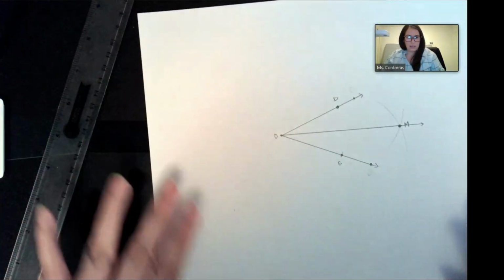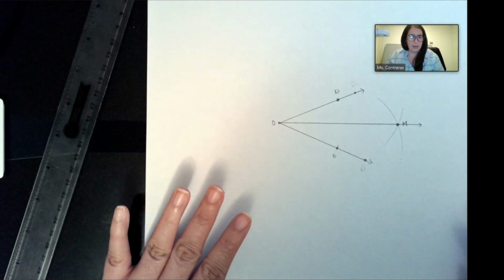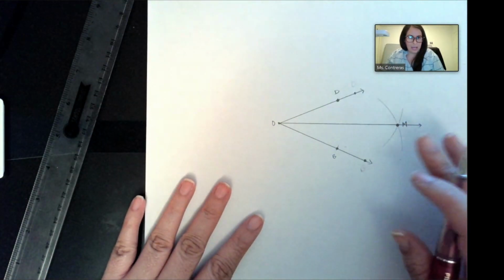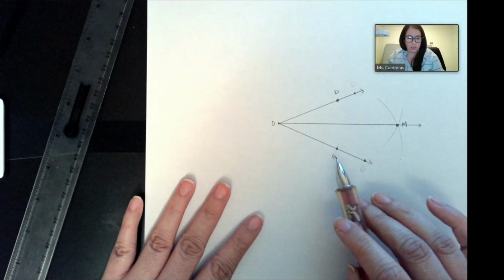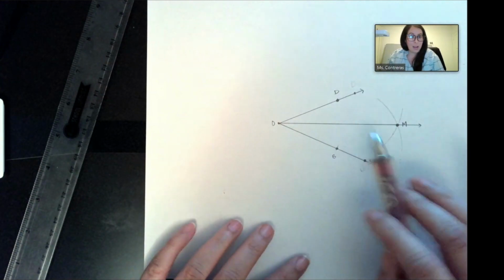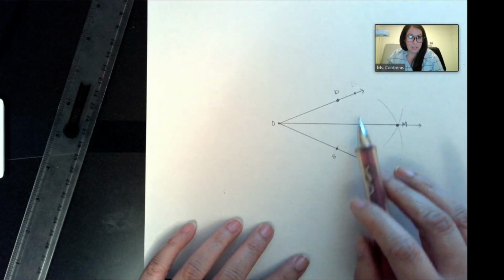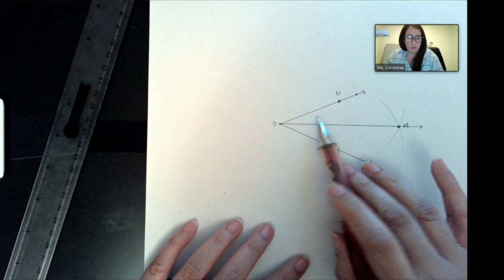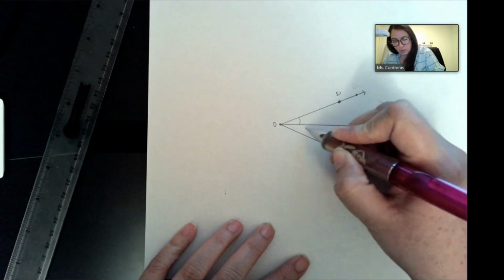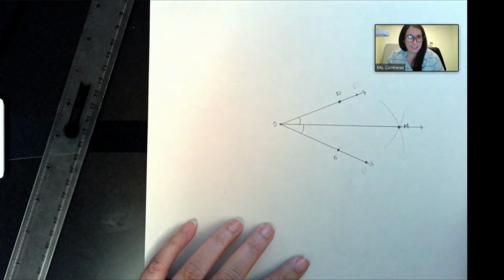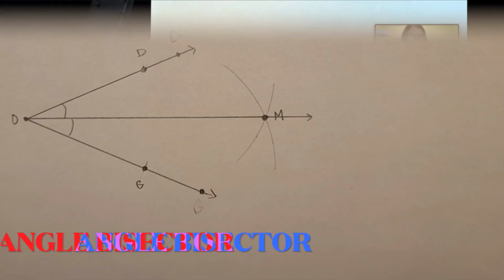All right, and that is how I draw a bisector to angle DOG. Okay, so it doesn't matter how you drew your angle at first. If I were to get a protractor and I measure these two, they should measure the same. So go ahead and check that, see if it works. Okay.